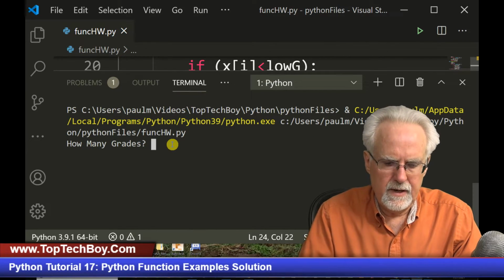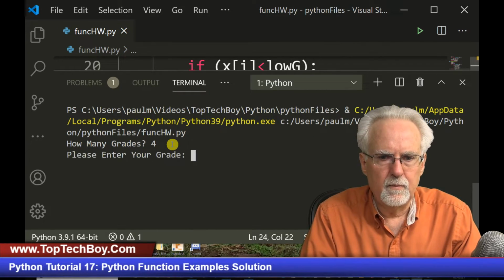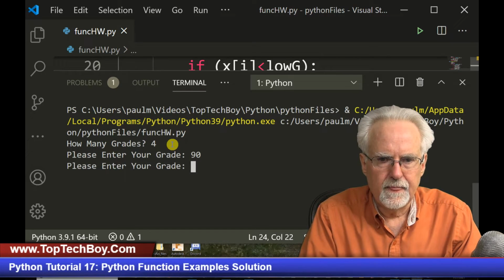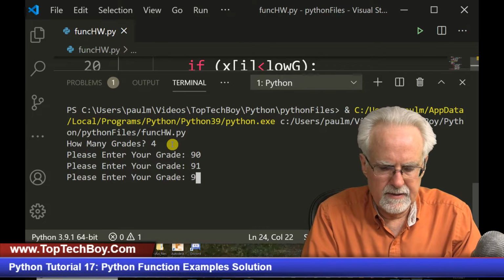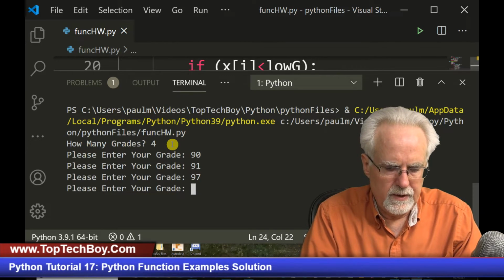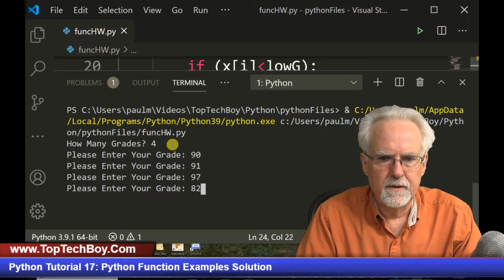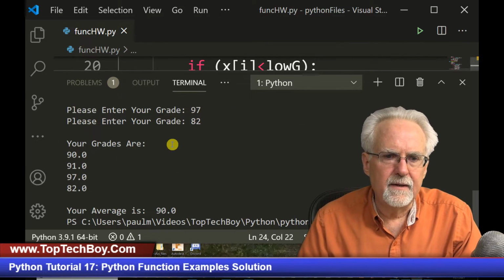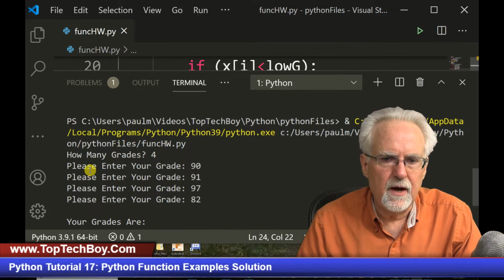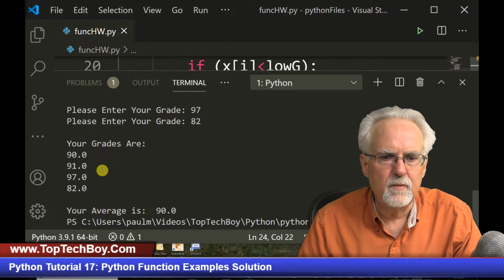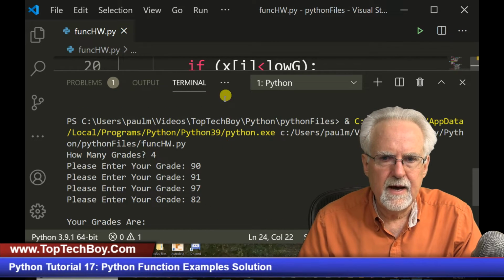Okay, how many grades? We're going to say 4. And then we are going to say 90, and then 91, and then 97, and then 82. All right, let's look at this. So it says your grades are 90, 91, 97, 82. Your average is 90, and we are denied.